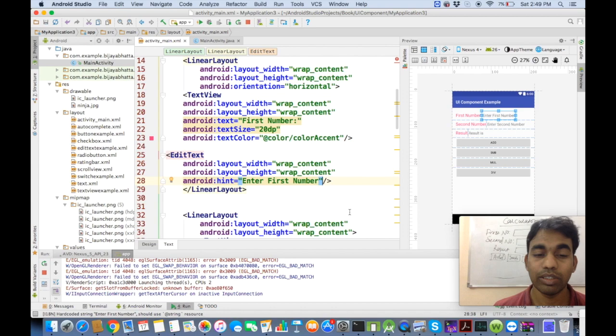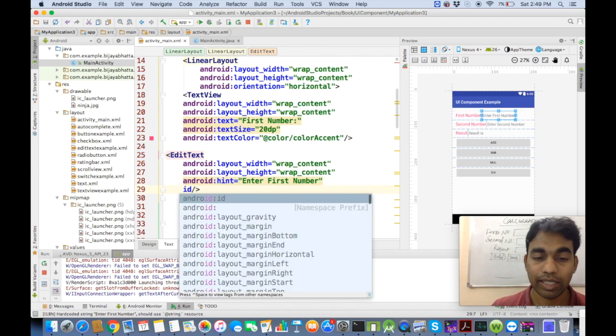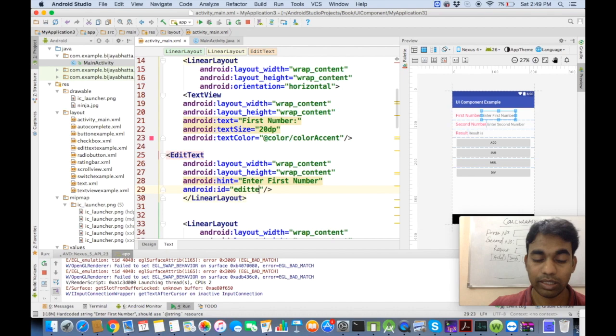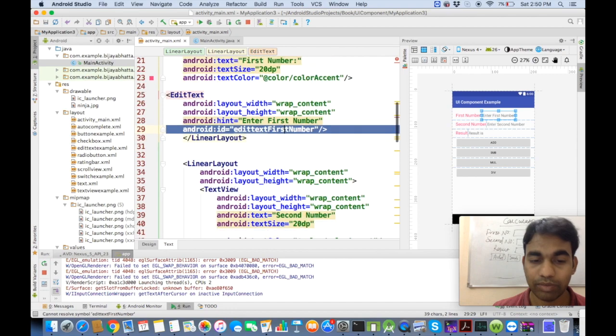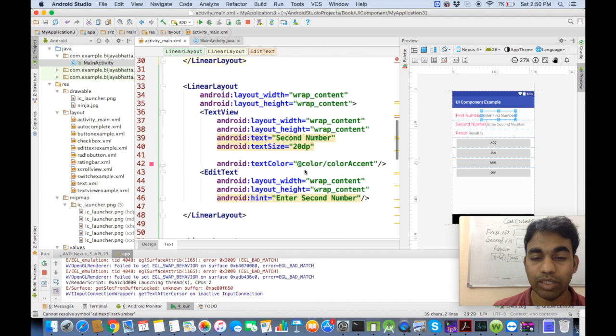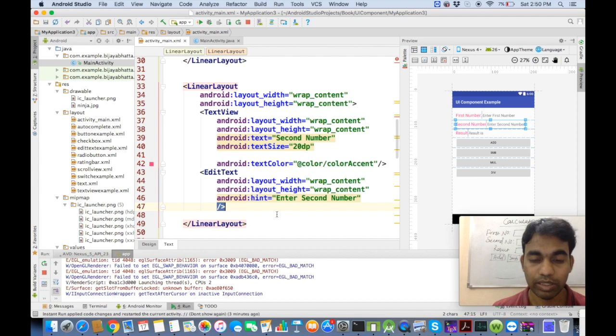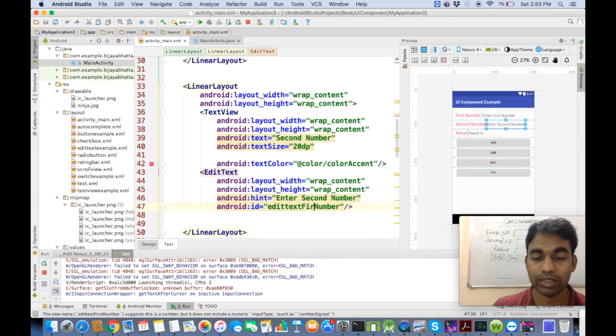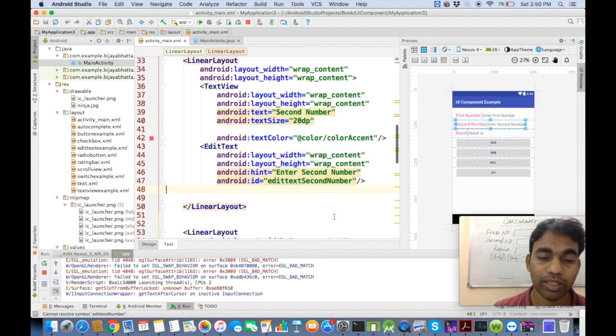So what I will do, I will add an ID. So this is, suppose, edit text first number. I will give it first number. So some ID, you can give any name actually. Okay, but I am just giving it for convenience only. Okay, so the same thing I will also give to the second number, right? We'll give it to the second number. Okay, but this time give the ID as edit text second number. Okay, second number. So now I think we are good.